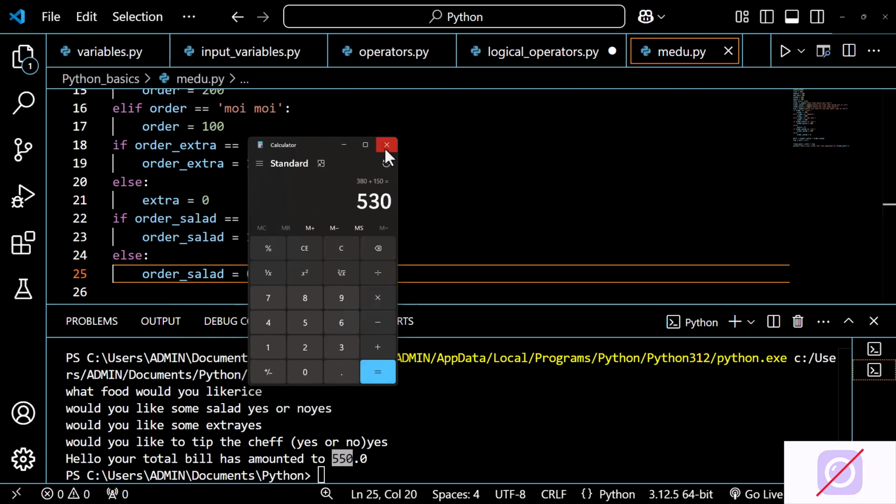So it's correct. So let's get the tip. 530 times 0.1 is 10%. That is 53. And 5, we got what? What's the value we got plus the salad? 550. Total amount is 550, right?